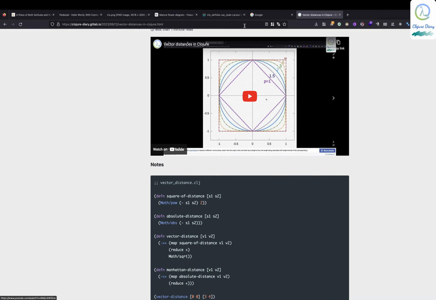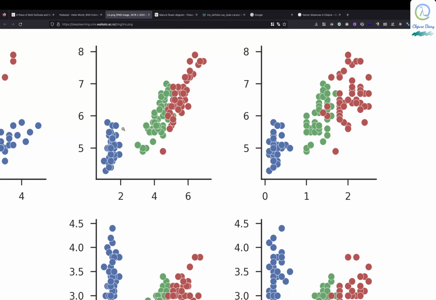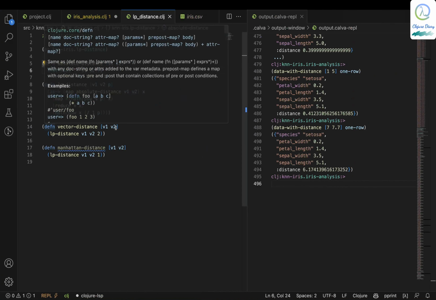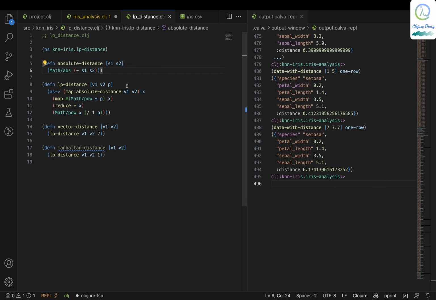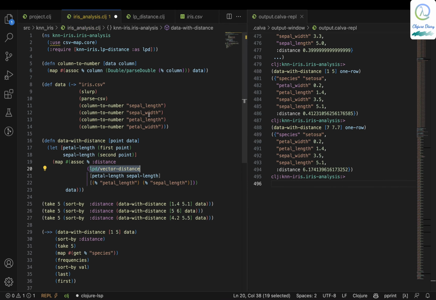In short, if there is a point over here, let's say 2,6, it measures the distance between this and this blue point. If you give this blue point, it measures this distance and just gives it. That's what this function does. So please go and look at those videos if you want.